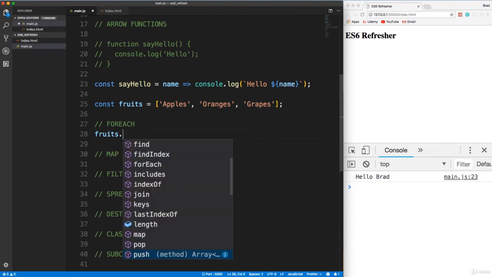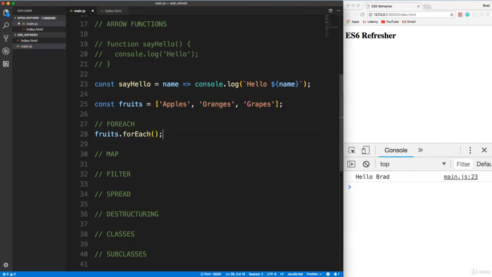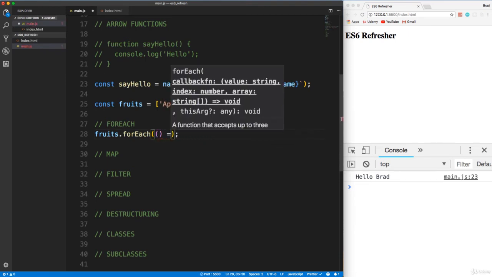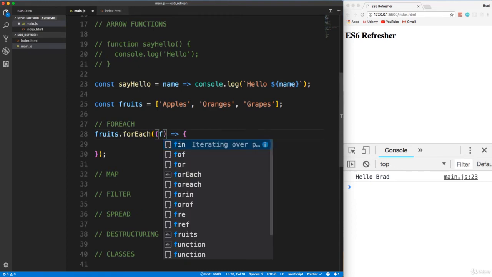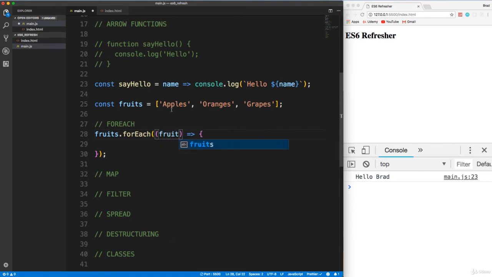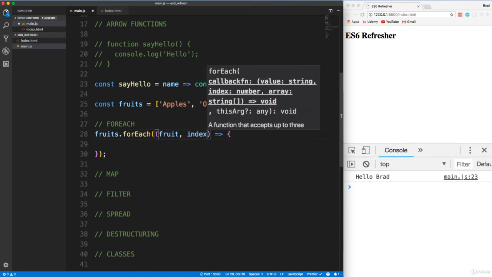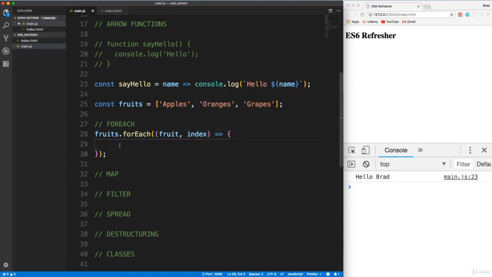So I'll say fruits dot forEach, and then this takes in a function. So you could do function, you could do that, but we're going to use an arrow function. So we just want to put some parentheses and then an arrow, just like that. And then this function takes in at least one parameter, which is going to be the variable that you want to use for each item in the array. Okay, you can also put an index in if you want. And then in here, let's just do a console.log.